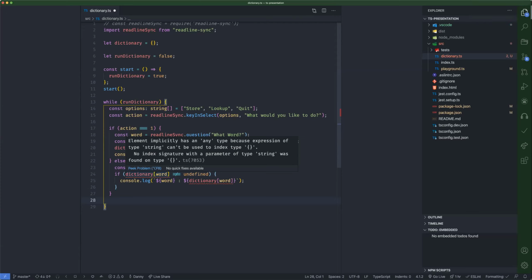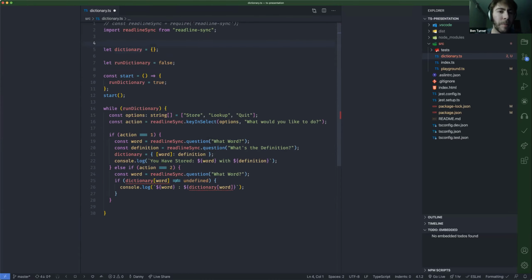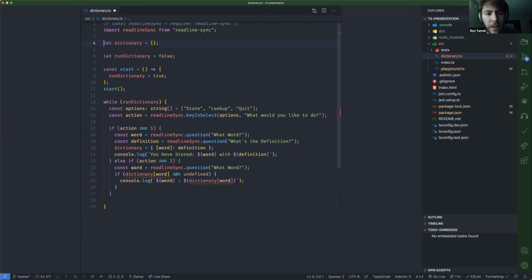So I guess we need a better way of defining what dictionary is. Saying that it's an empty object is not very helpful. So on line 4, let's define dictionary as a more specific type. There's a built-in type that's going to be useful here, so we don't need to define our own type. After dictionary, let's use the colon syntax, and we'll use the built-in type called Record.